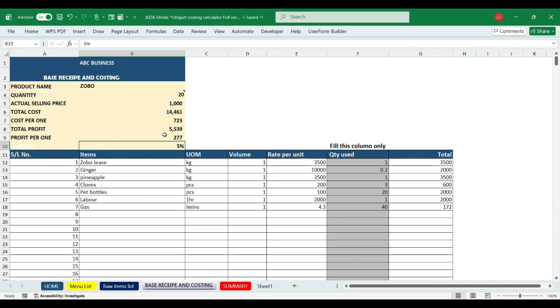We've done the calculation. Now this is our total cost, this is our cost per one, and this is our total profit. You can see here that for one pet bottle, this is what it cost us to produce one pet bottle, which is 723 naira, and this is our profit per one. This is our selling price, this is our profit. Now this will help you decide whether to adjust your cost or to increase your selling price.